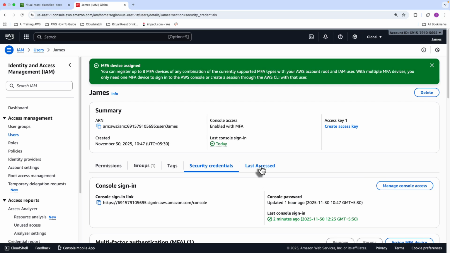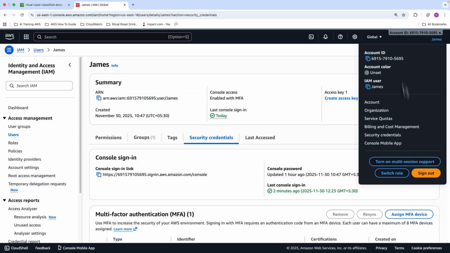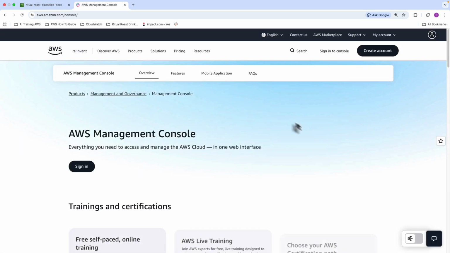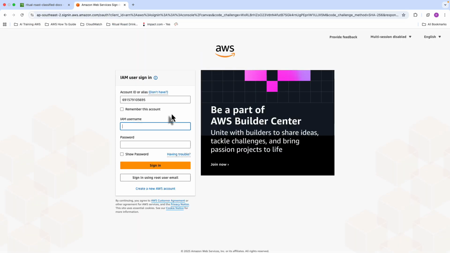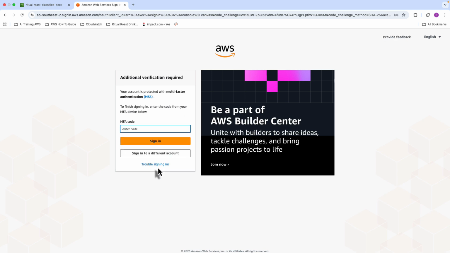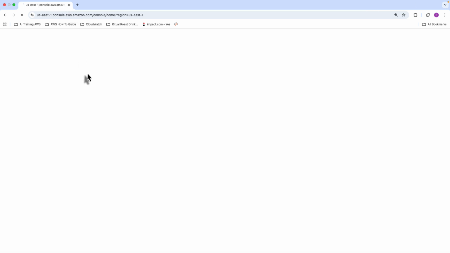Okay, so my MFA device has now been added. And so now what I can do is I can log out as James. So I'm just going to sign out and sign back in again. And you'll see it's going to prompt me for my MFA code. So let's go ahead and just log in with the MFA code. And now I'm logging in with MFA code.